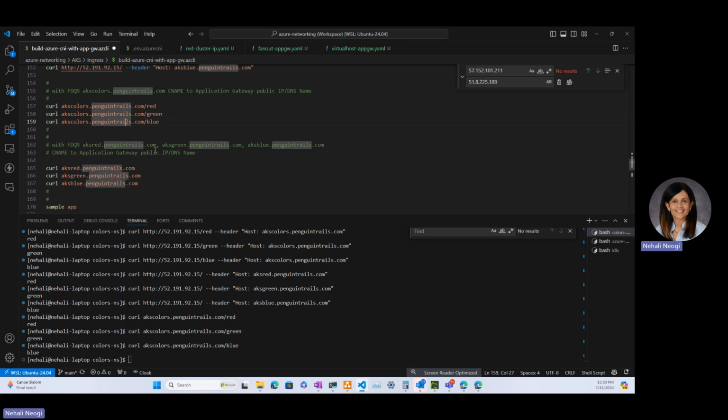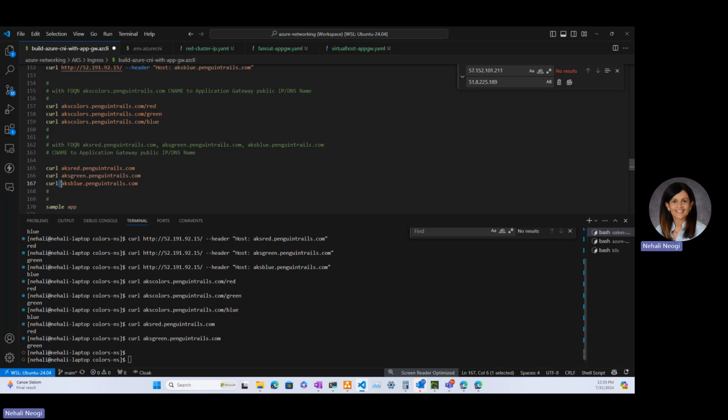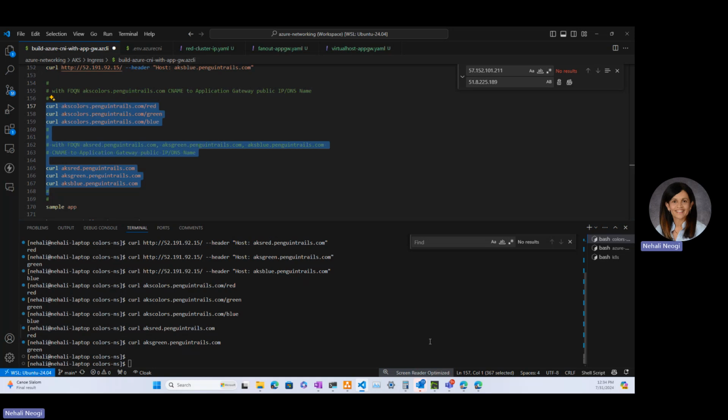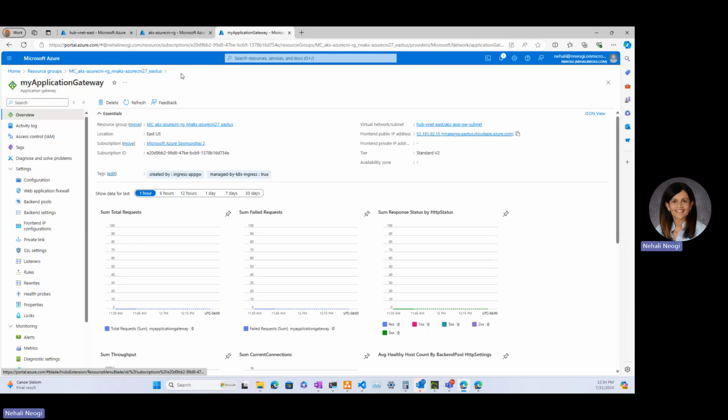So all looks great. And then let's just test this with this as well. So this is using the FQDN, and this is how you would typically do it in production. All right. So now let's look at some of these in the portal now that it is deployed. So we'll look at how the app gateway side looks in depth on the portal.